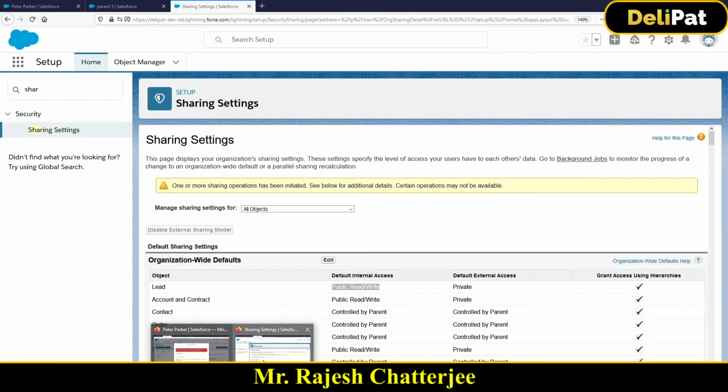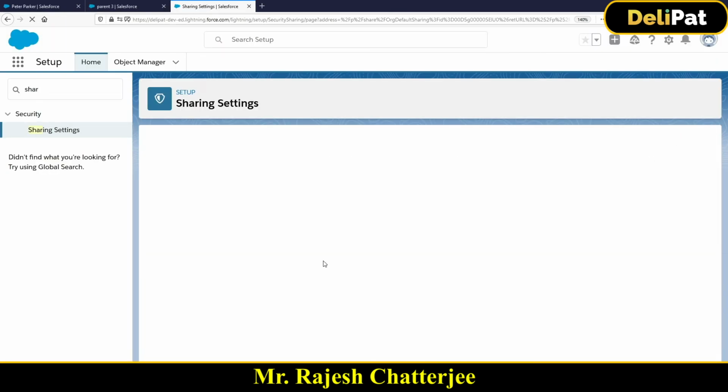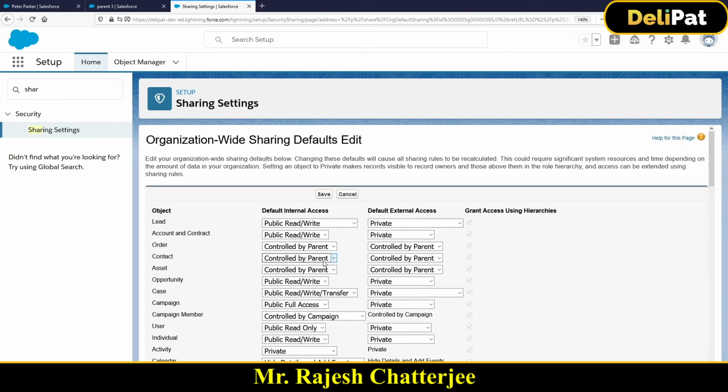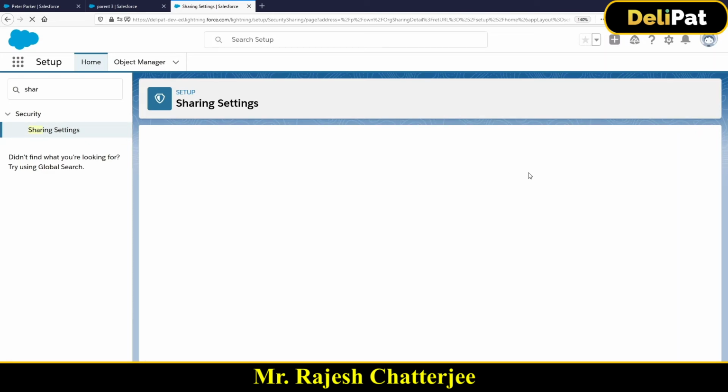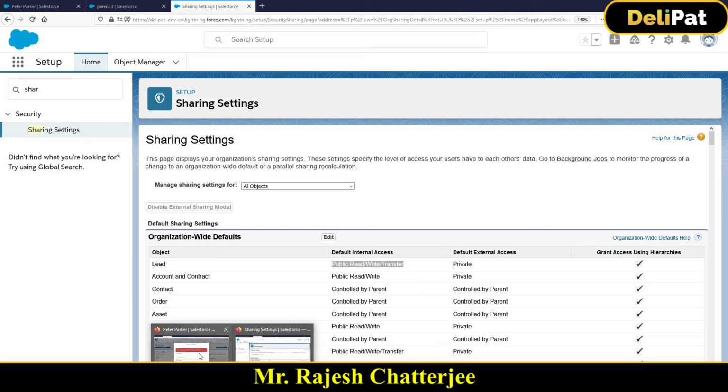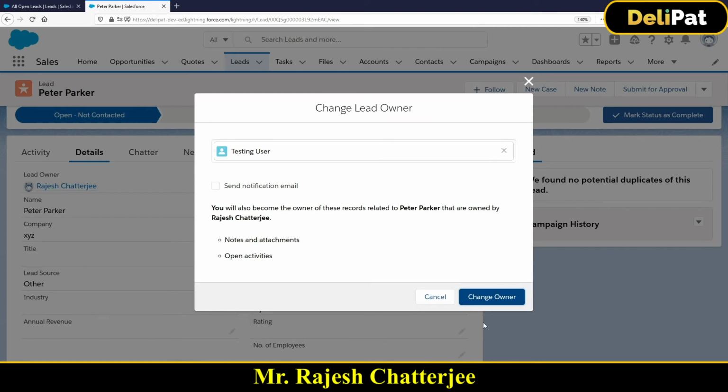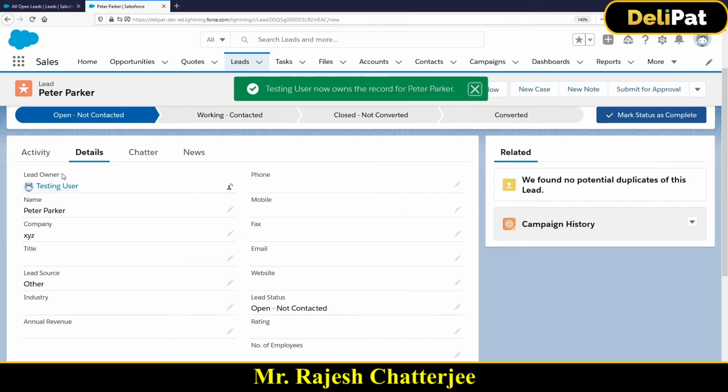The reason is, if I go back to the sharing setting, check this out. The organization wide default of lead is still public read write. We have the fourth option, which is called public read write and transfer. The moment you change it to public read write and transfer and save, transfer means you can change the ownership from one person to another person. Now I will go back to the other page and try to change the owner. Here we go. I was able to change the ownership from Rajesh to testing user.